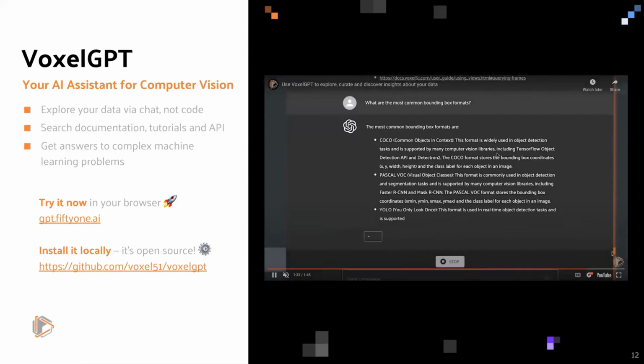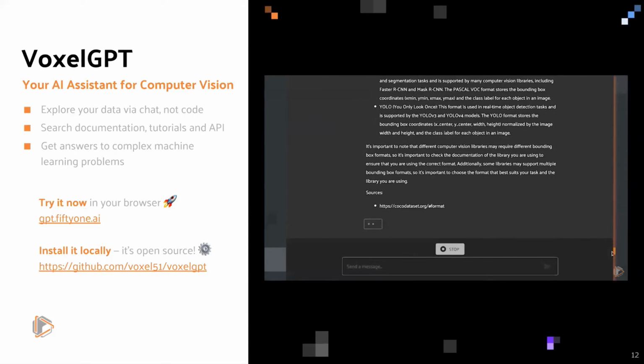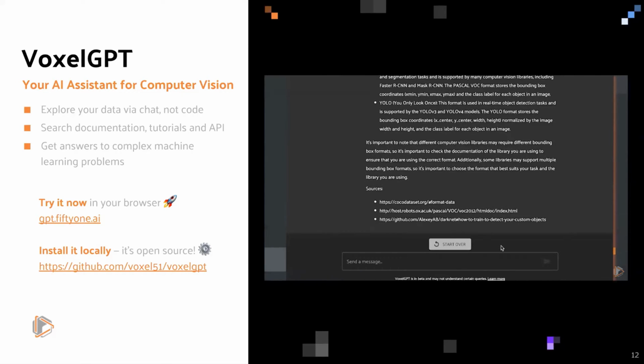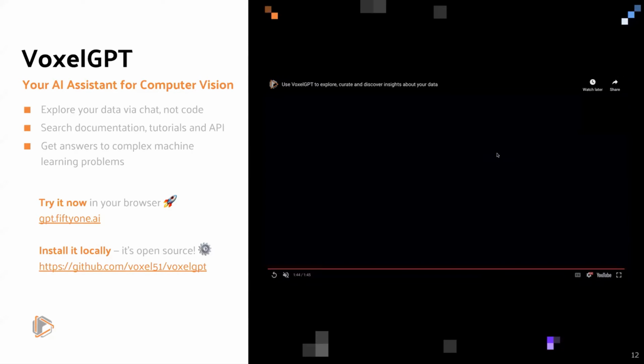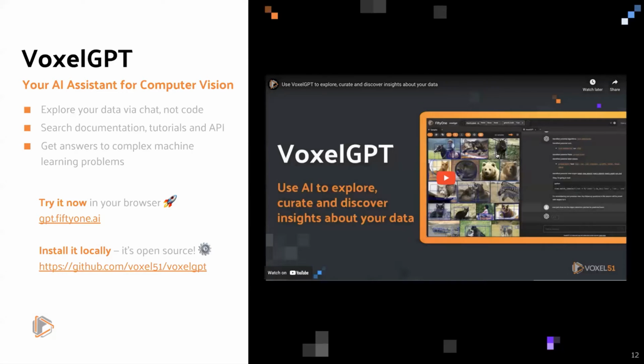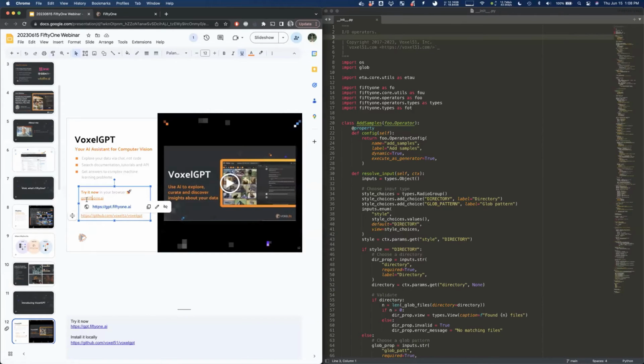And here's an example of one final capability in VoxelGPT. If you ask something that's more of a general machine learning or computer vision knowledge question, it'll understand that too. And it can pull an answer to that question and present it to you, again, right in the FiftyOne app. So a couple key action items from this. First of all, if you want to try VoxelGPT for yourself, that's super easy. Let's do it together right now. All you have to do is just go to gpt.51.ai and you can try it out yourself. So I will do that.